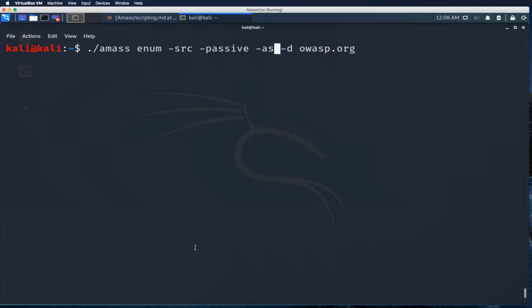I'll tell it that I want to include Asset Finder, and don't worry about what RADB means at the moment. In the upcoming releases, it won't actually be necessary anyway. But what this really says is we're going to do the enumeration, we're going to show the sources, and we're going to go in passive mode, which means we're only going to collect the findings and print them out.